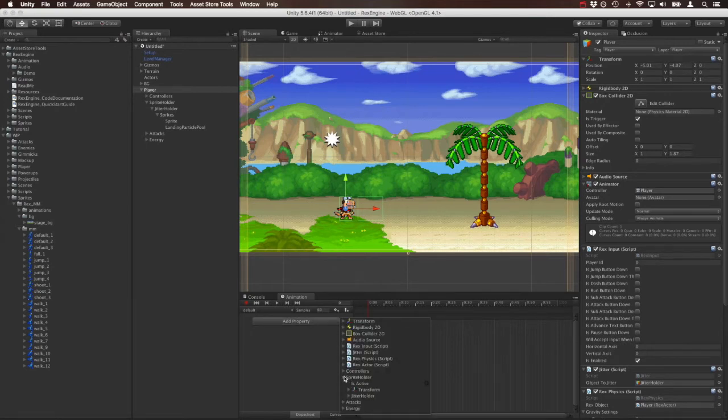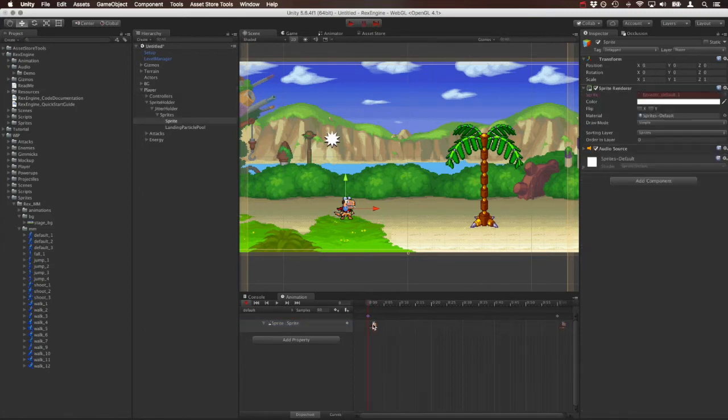So I'll click on Add Property, and I'll drill down into where the sprite renderer is. And I'm just going to replace these sprites one by one with these Mega Man sprites. Let's test that out really quickly. And so we can see we've got a pretty good default animation now of Mega Man standing there and blinking.